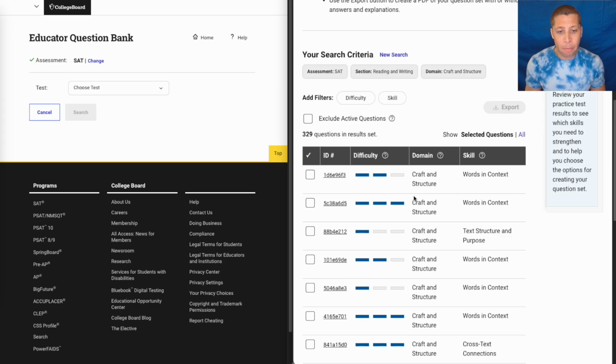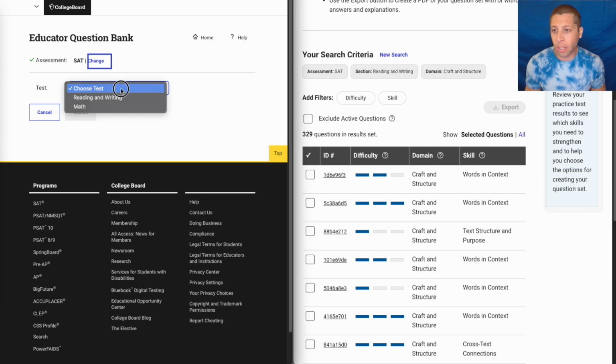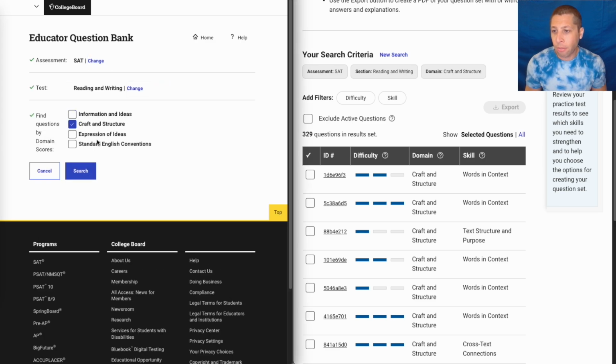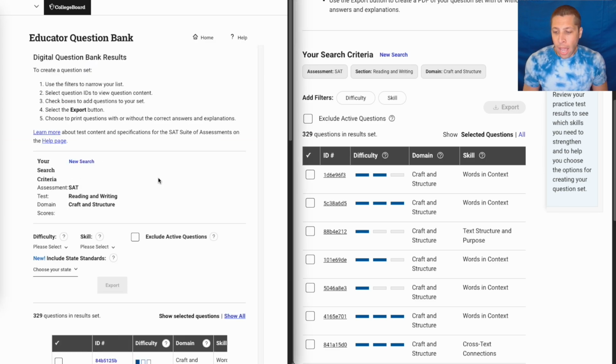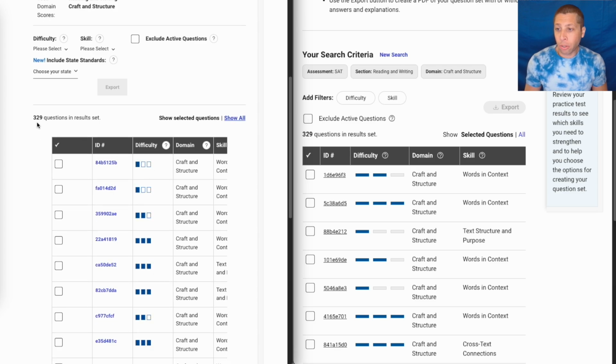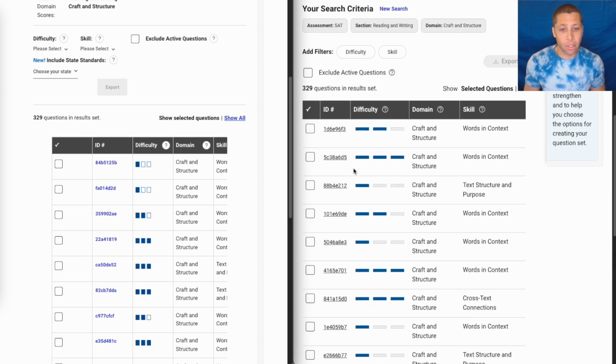And we'll be able to get a chart of all these questions. Let's do that over here so we can see them side by side, reading and writing, Craft and Structure. And you'll see they both have these 329 questions. And then there's a mixture of things here, right? So we have different difficulties. We have different types of questions. That's showing up here in the Educator Question Bank as well.